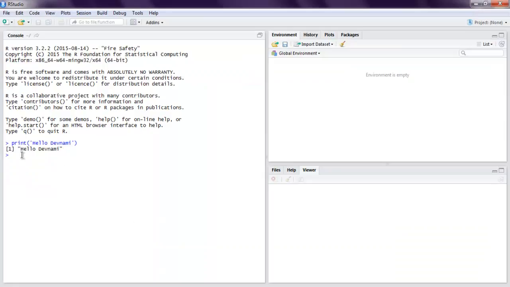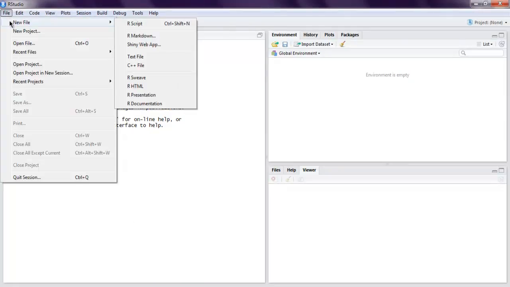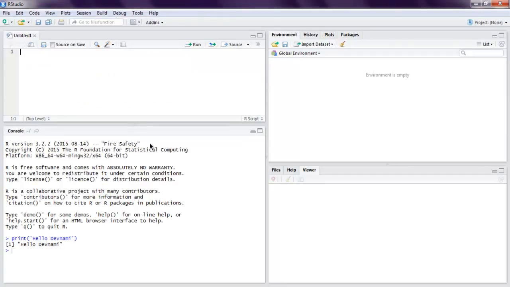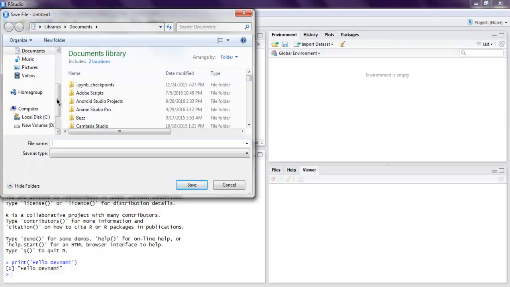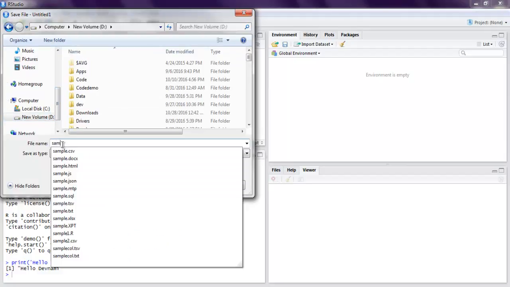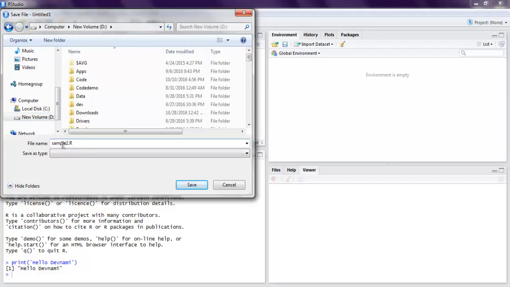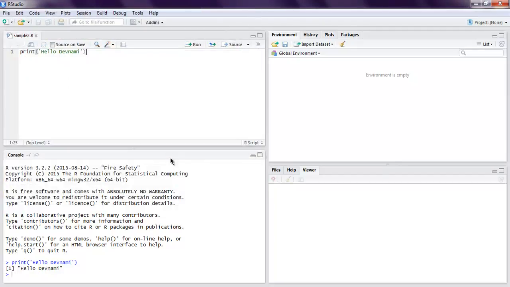Same thing you can do here as well. In case of R Studio, you have to go to file, new file, and then R script. And you will find that one new pane opens at the top, where you can type in your code. Hello Devnami. Now I can save this by clicking on this floppy disk icon. I can navigate to the directory. Here I can type in sample2.r, and I can save this. And as you can see, that file is saved.